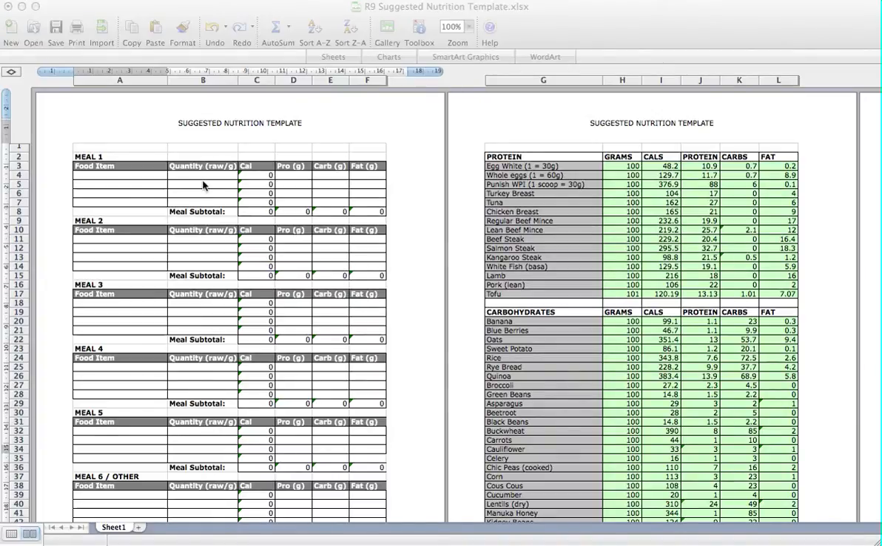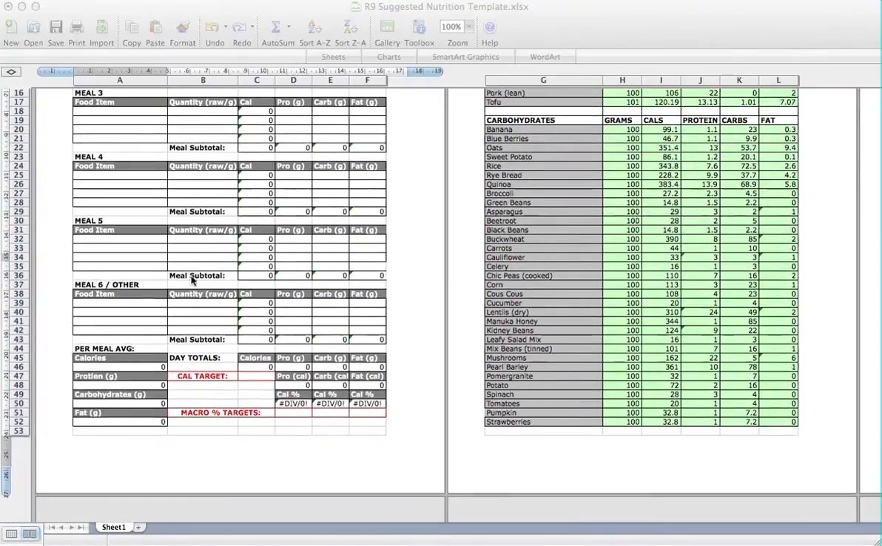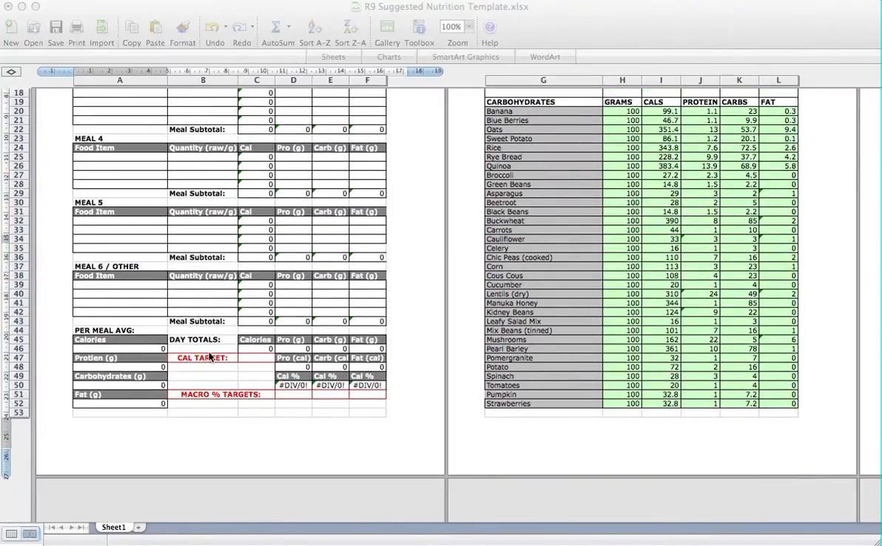So on the formulation page, you'll see that we have meal 1 to 6 and the food section for the food item, quantity, always in grams, calories, protein, carbs, and fats, and a meal subtotal for those macros and calories as well. Down the bottom, we have our daily totals of calories.